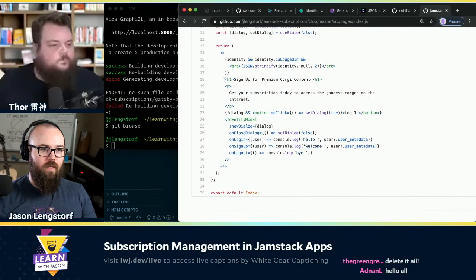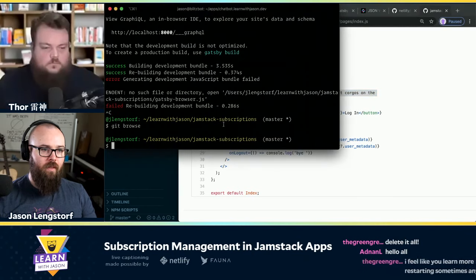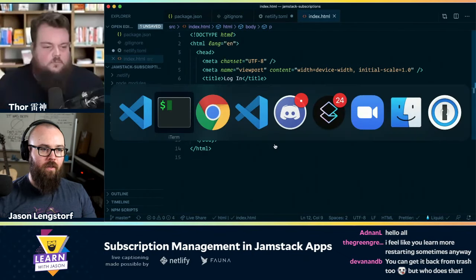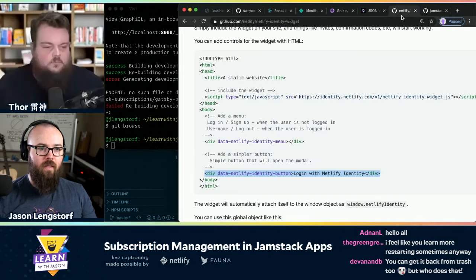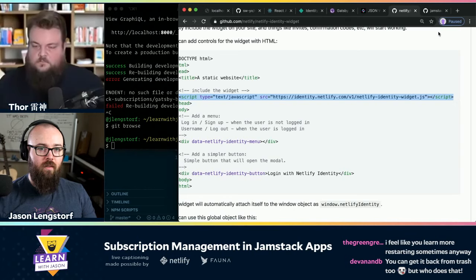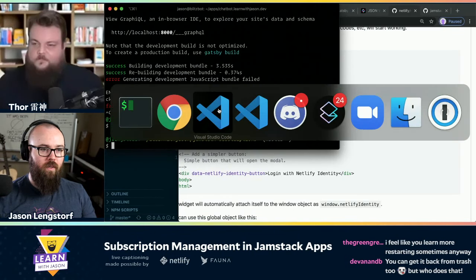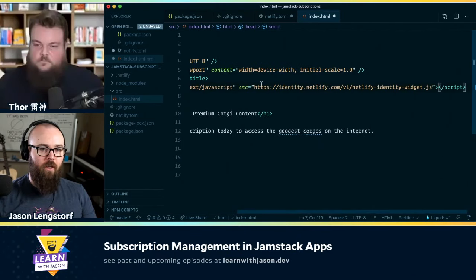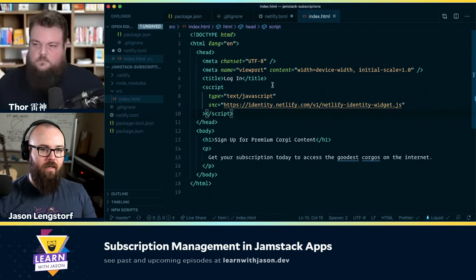So I'm going to get this h1 and paragraph, and I'll drop this in. Okay, that's all good. Then I'm going to go over to the Netlify identity widget. I'm going to grab this script, and we are going to drop it up at the top because we want to make sure that we validate identity before we do anything else.